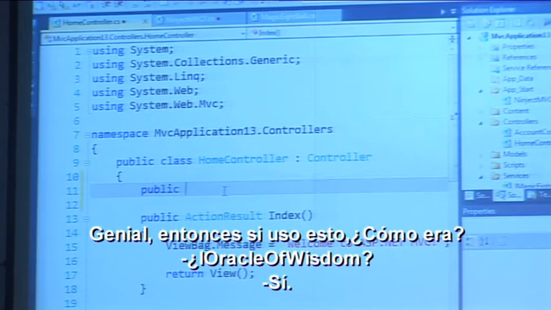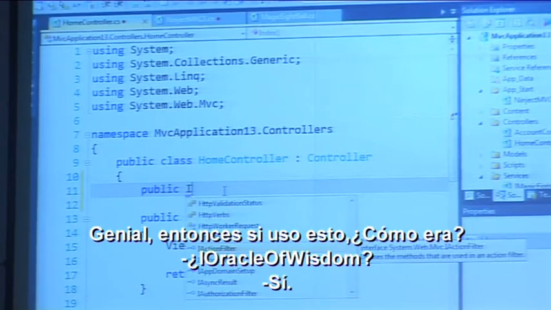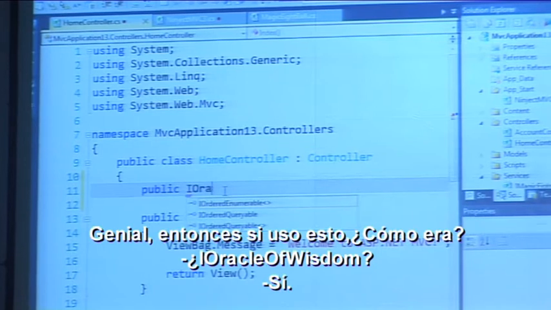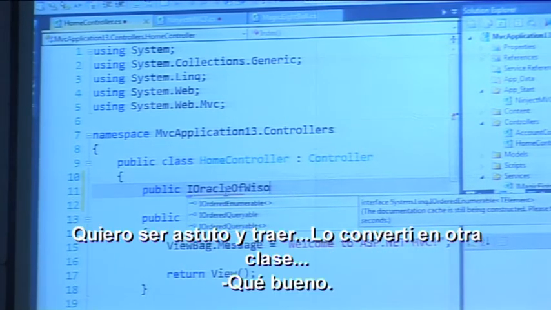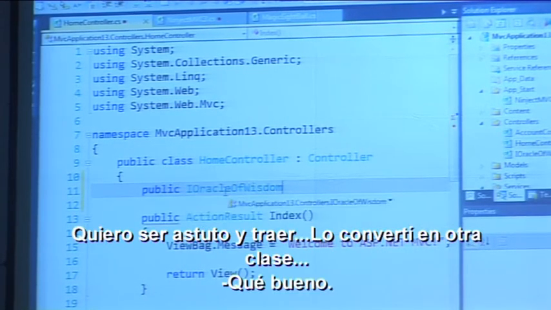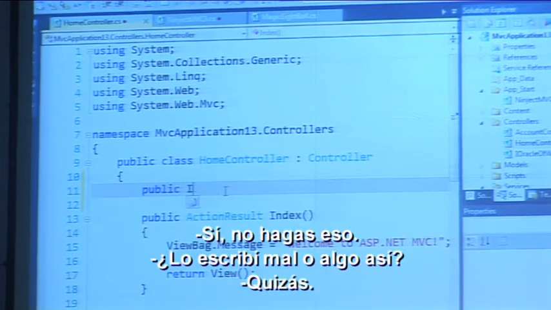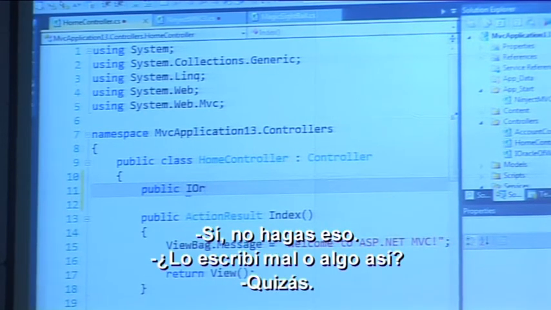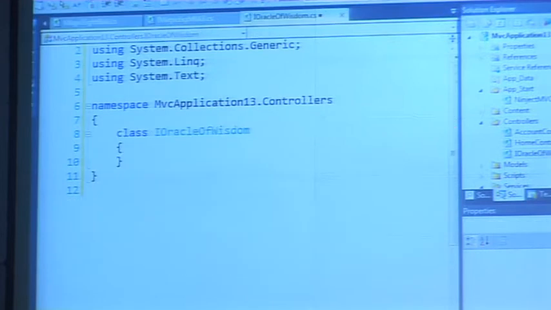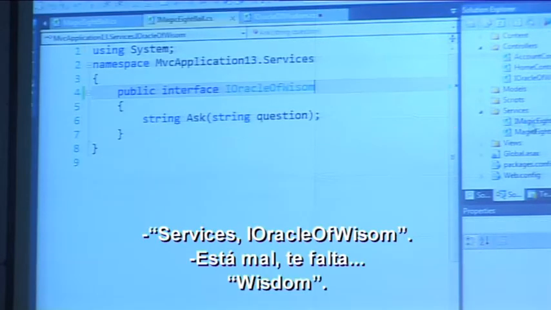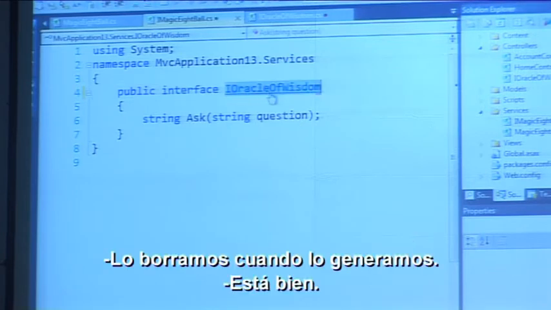So if I'm going to use this, then I'm going to say, what did you call it again? Oracle of Wisdom? Yep. And I'll be smart here and pull in. Oh, I just generated a new class. That was nice. Yeah, don't do that. Did I misspell it or something? Maybe. What did I do? Go ahead and let's look at my services. IOracleOfWisdom. Oh, you misspelled it. Wisdom. And then go delete the one you generated.